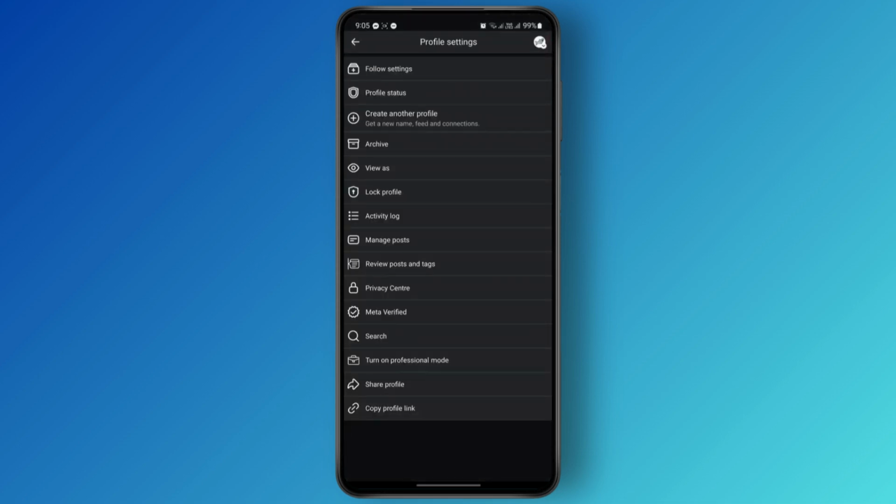Just tap on it. You will find multiple profile settings here, including your profile status, your archives, your view as, your profile log, activity log, manage post, and many more. And right around the bottom corner, you will find this turn on professional mode.